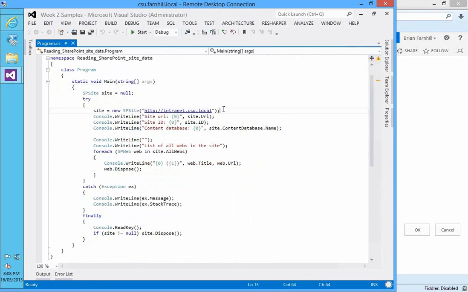Here I'm just opening my site and basically writing some information about that site out to the window and then finishing up. You'll notice one of the things I'm doing here is I'm declaring my site up here, creating the object down here in the middle, and specifically calling out my dispose method on the web later on, and my site object further down here. The reason I'm doing this is because I'm accounting for the fact that errors might occur. So I've got my try-catch block here and a finally statement where my site.dispose sits.